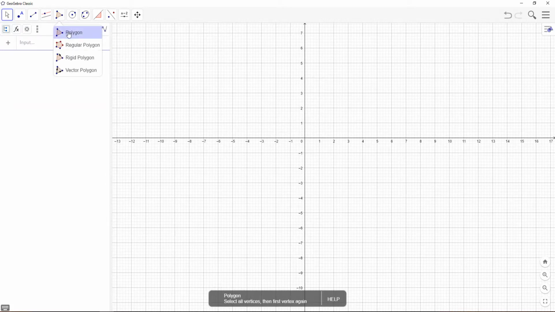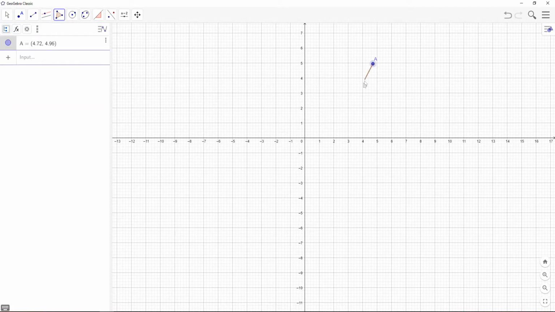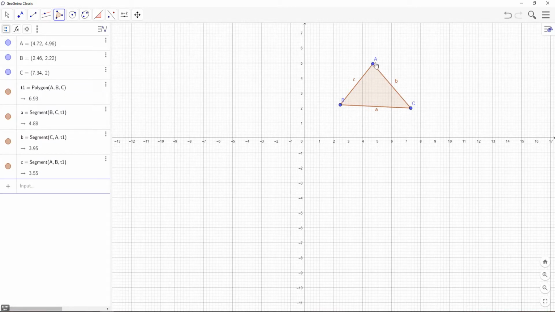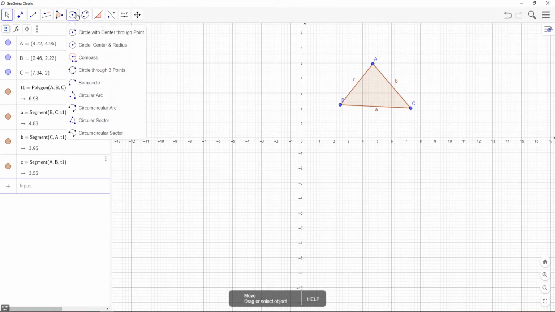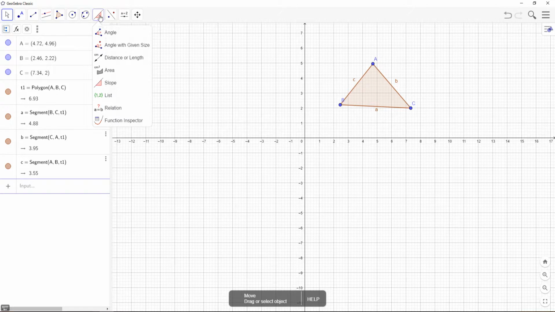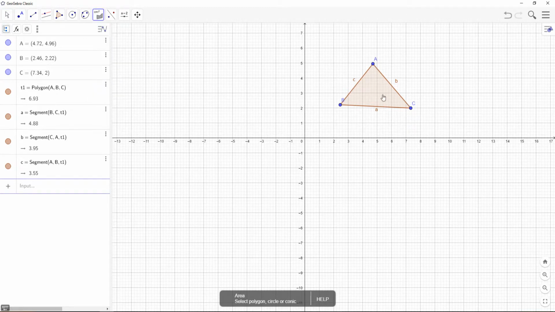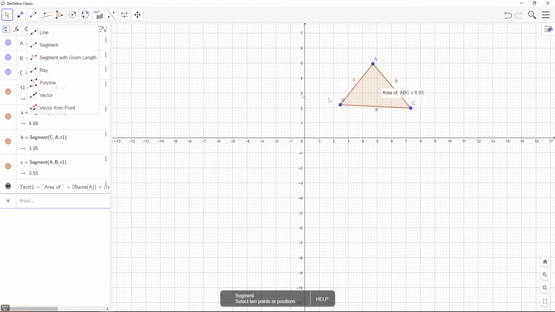And let's create a polygon. I'm going to go for a triangle. There you go, and it shows you have the vertices A, B, and C, and the sides A, B, and C. Now, using this, you can find the area of this. You just click on area, and then you click on the triangle, and boom, it shows you the area.